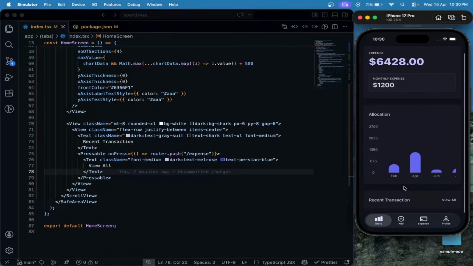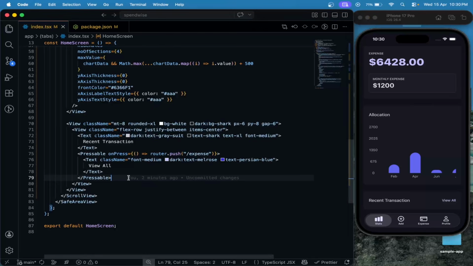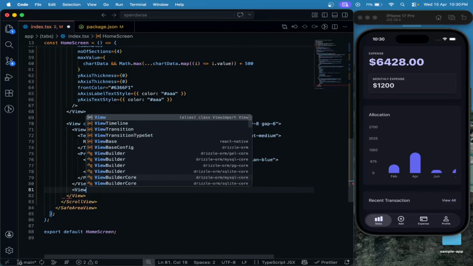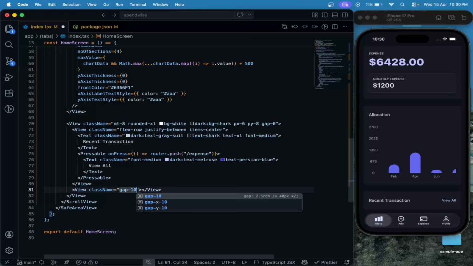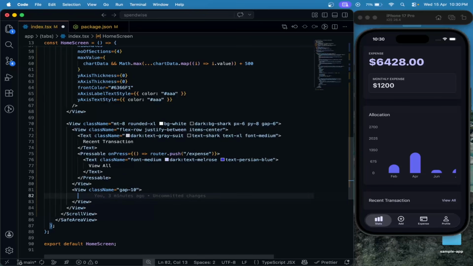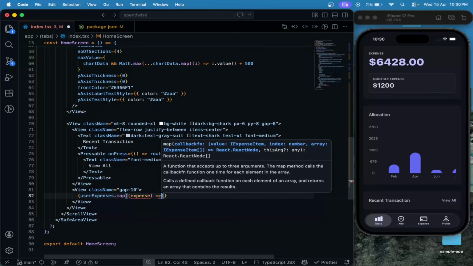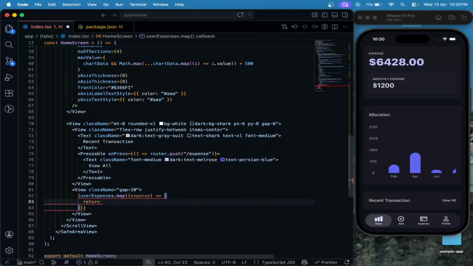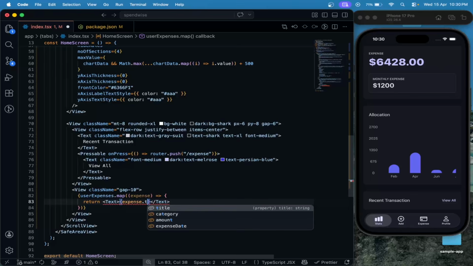Now we want the transaction card. So after this view, I will take one more view, and first I will give the gap to 10, so there will be spacing between each card. Here I will say user expense dot map. So we will get each expense here, and I will return one text, and I will show the expense dot title, and we need to add the key as well, so I will use the ID as the key.